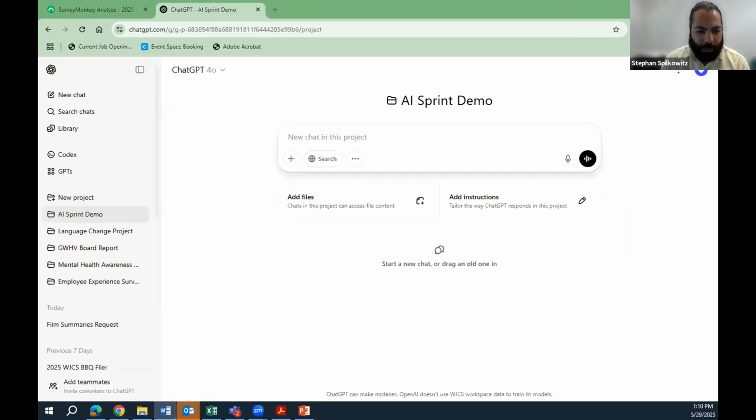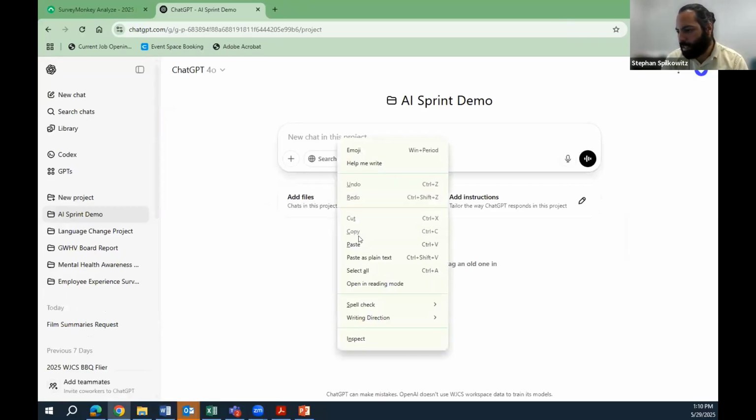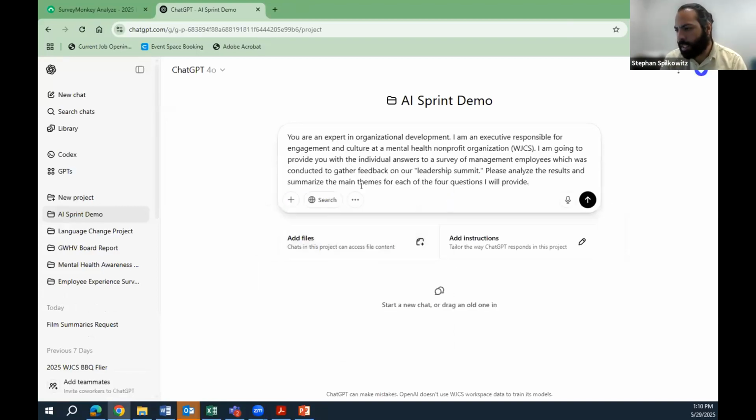Okay, and then I have my prompt pre-written out. It's somewhat similar to the Aspire model, but not entirely. So I'm giving the AI a role. I'm telling it my role, my context, as well as what the task is at hand.